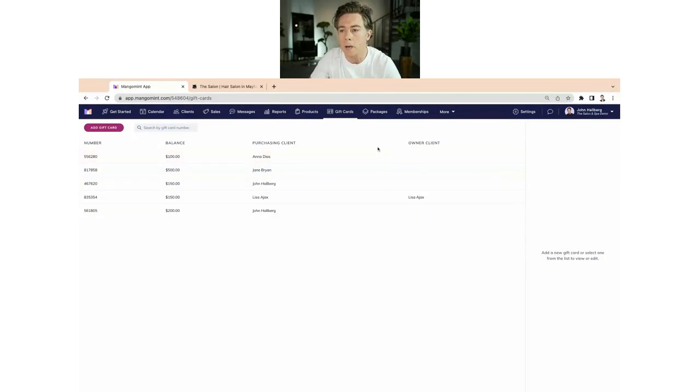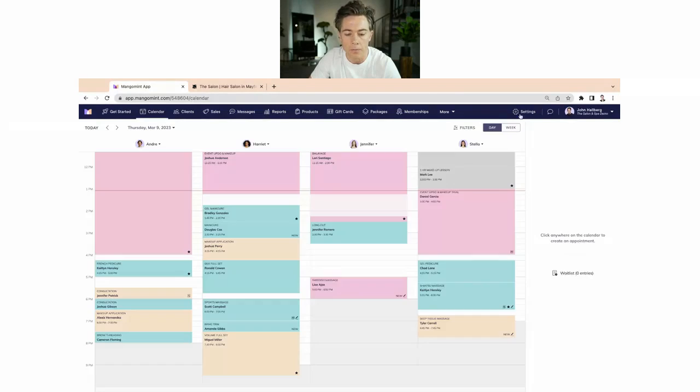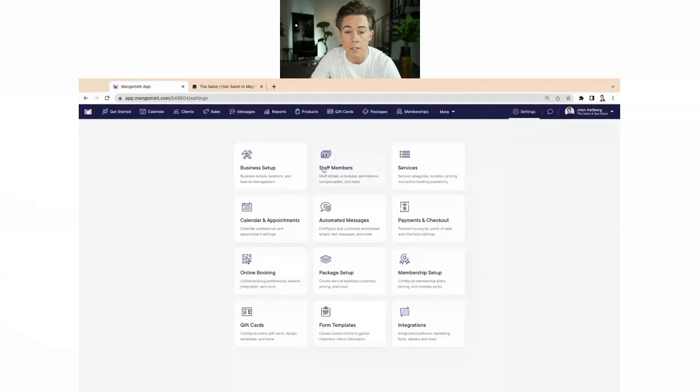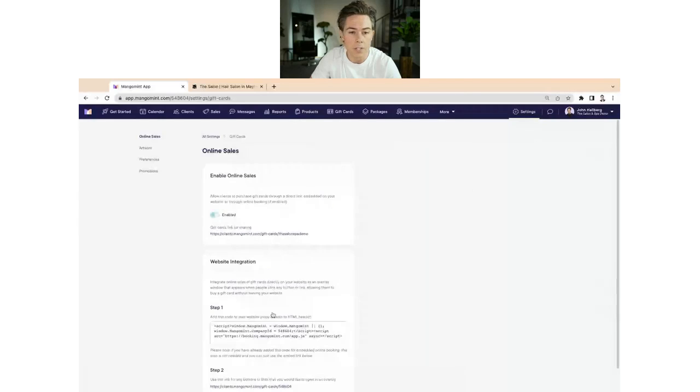And we set that up under settings. So if you're in your calendar view, you just go to settings at the top here, and then you'll find gift cards in here, right? If it's the first time that you're doing this, you might not have online sales enabled here. So the first thing you will need to do is toggle that on.